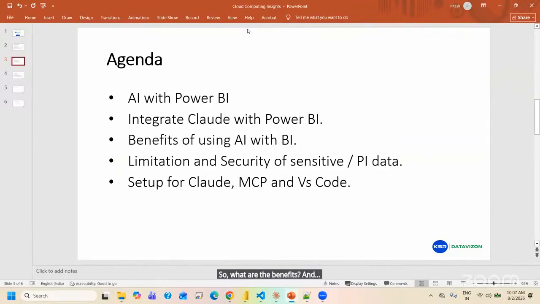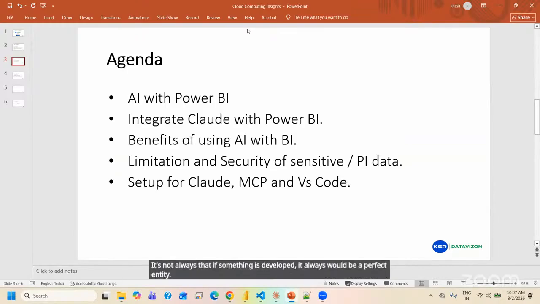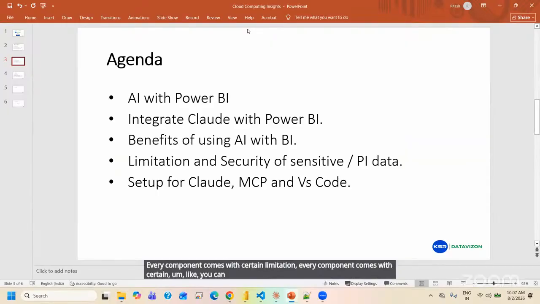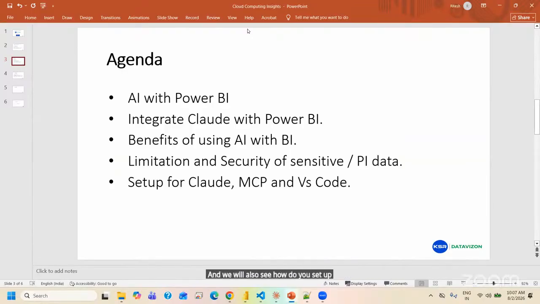And every benefit comes with certain limitations, right? If you're working in this IT world, it's not always that something developed would be a perfect entity. Every component comes with certain disadvantages, or maybe that's simply how the functionalities work. And we will also see how to set up this functionality: Claude, MCP, and VS Code.